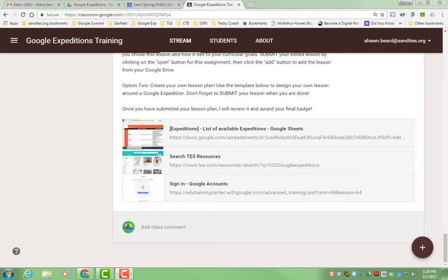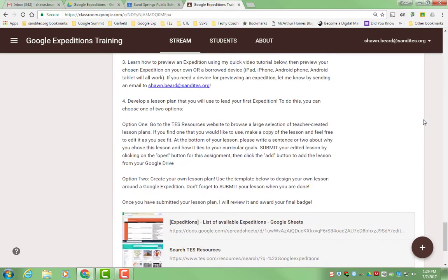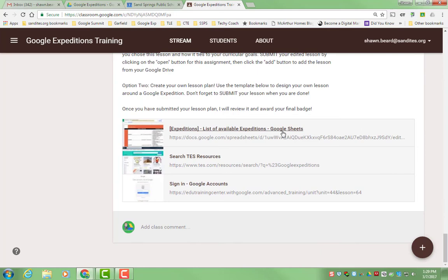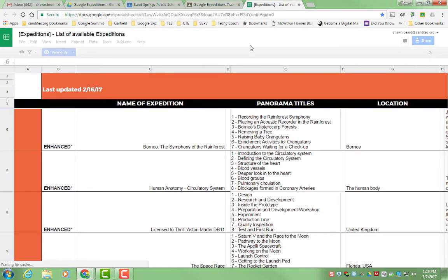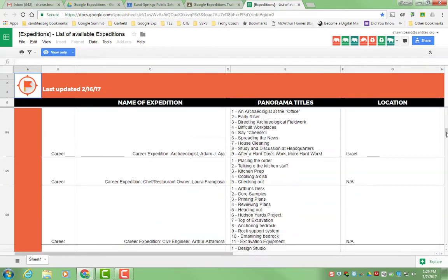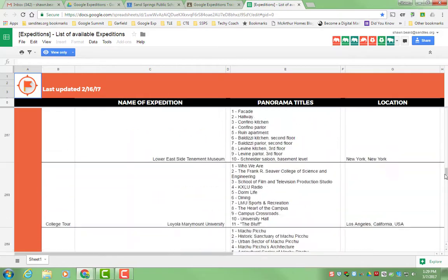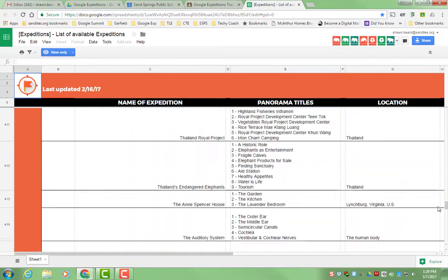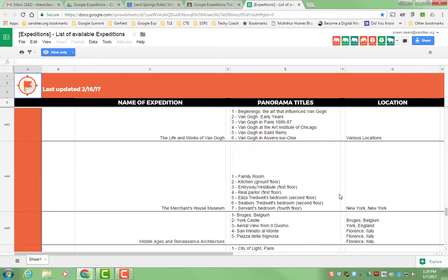Now, the first thing is to go to the list of available expeditions, which is part of this last module, Module 5. And on the list of available expeditions, you're going to see that this is a list that's created by Google. It's constantly updated. Right now it's March 7th. It shows that this list of expeditions was last updated on February 16th. And what you're going to notice is that there are over 500 at this time expeditions that you can sift through to use in your classroom.